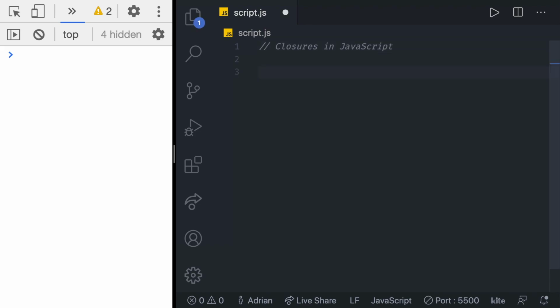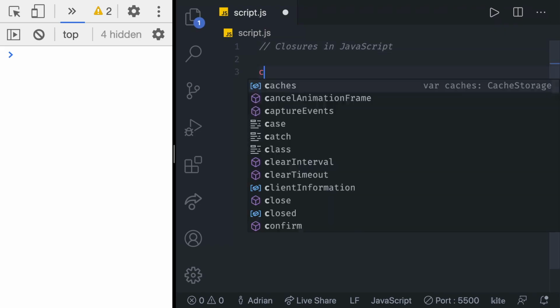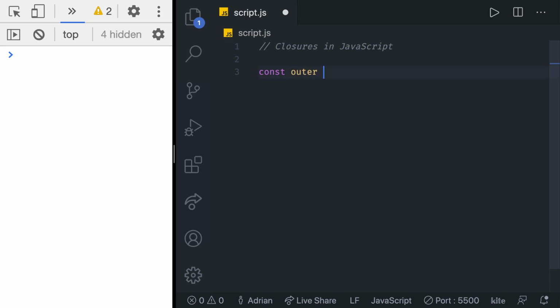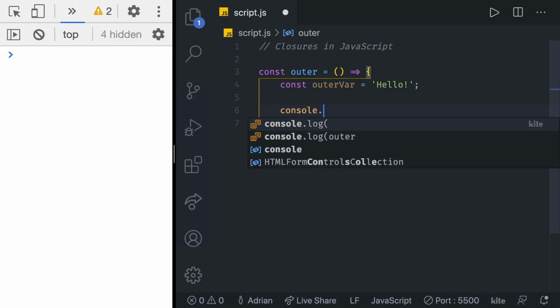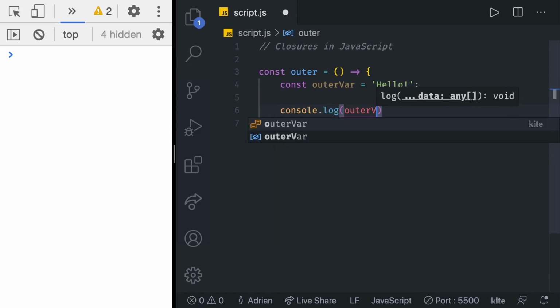closures are. Okay, so let's say that we have a function. const outer is equal to an arrow function. I'm going to let you know why outer in just a second. And then inside of here, we're going to have a variable called outerVar, which is going to be equal to just a string of hello. Now inside of here, let's try console.logging the outer variable.